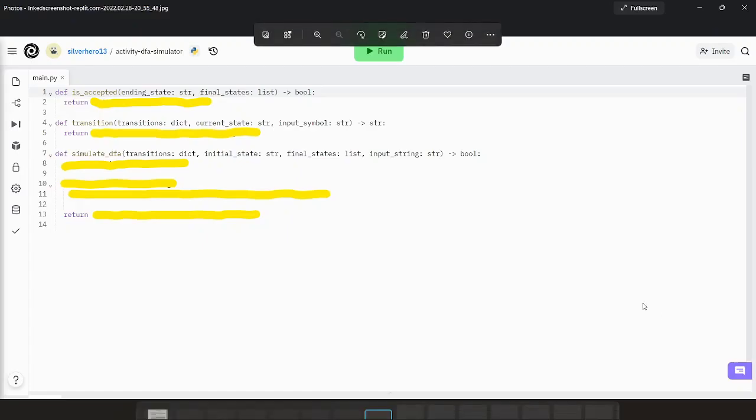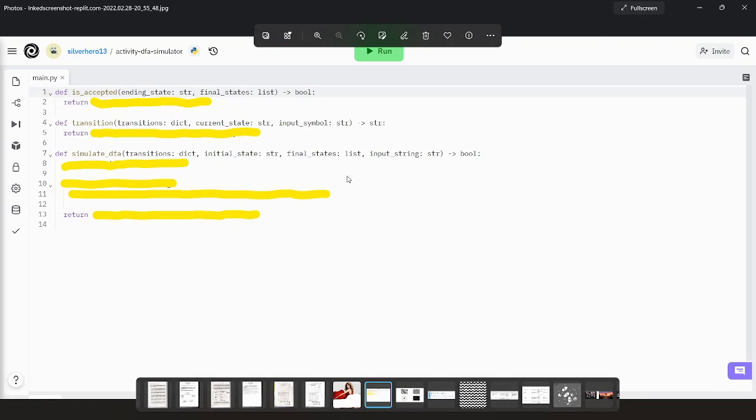Okay. So this is my answer if I were to update the code myself. I just removed the comments so you can see if there are comments. But basically, in is accepted, I only did one line. In transition, I only added one line. In simulate DFA, I just added 4 lines. Right? It's so easy. You don't have to overthink things. However, it's also possible that your answer or code is different from mine, and it's totally fine as long as it passes the unit tests. Okay?